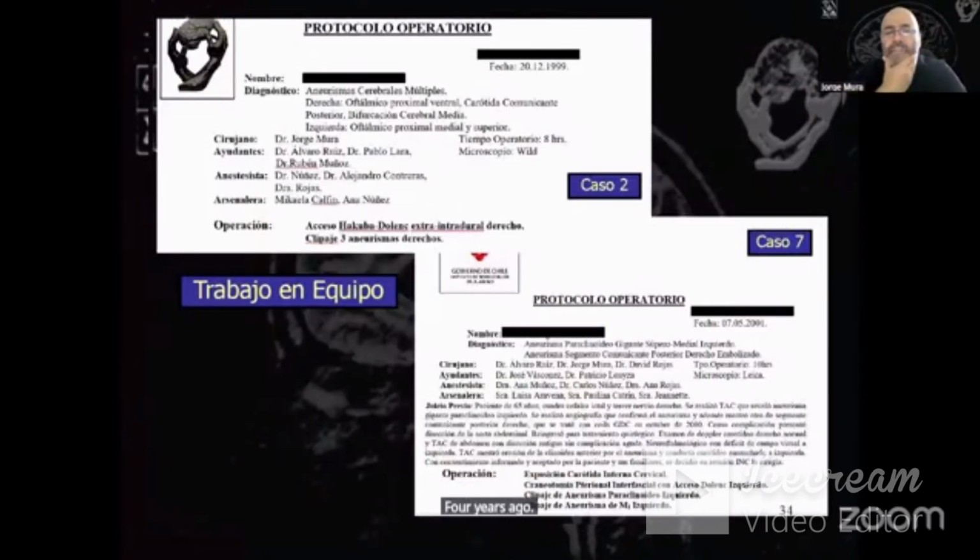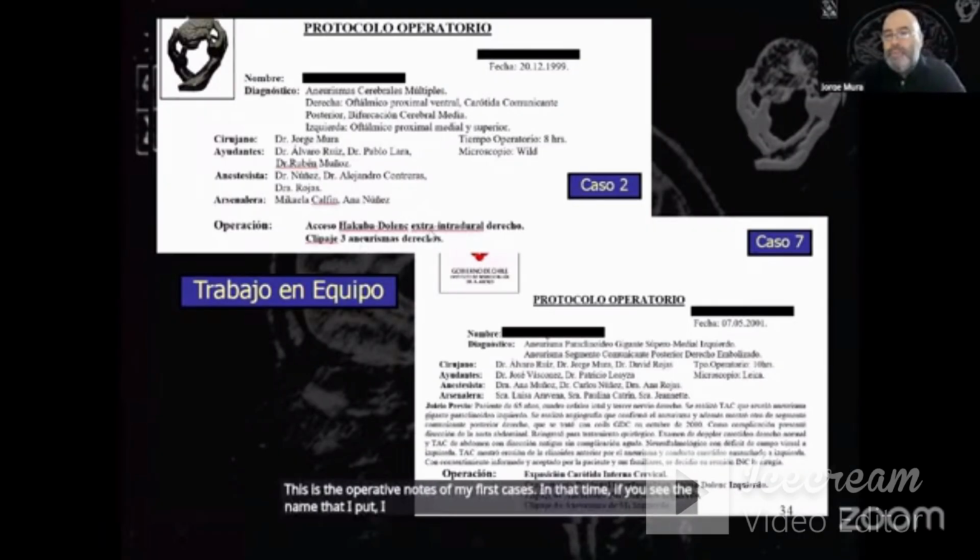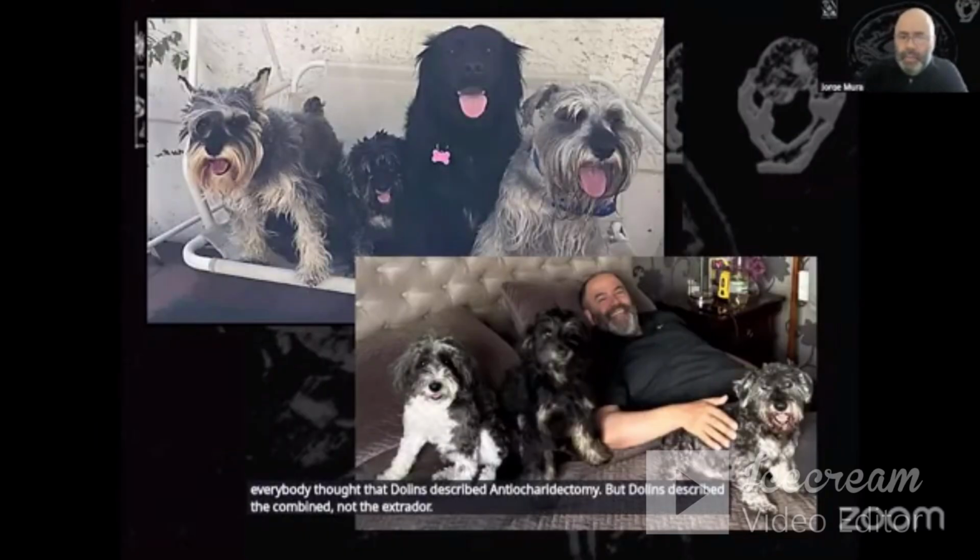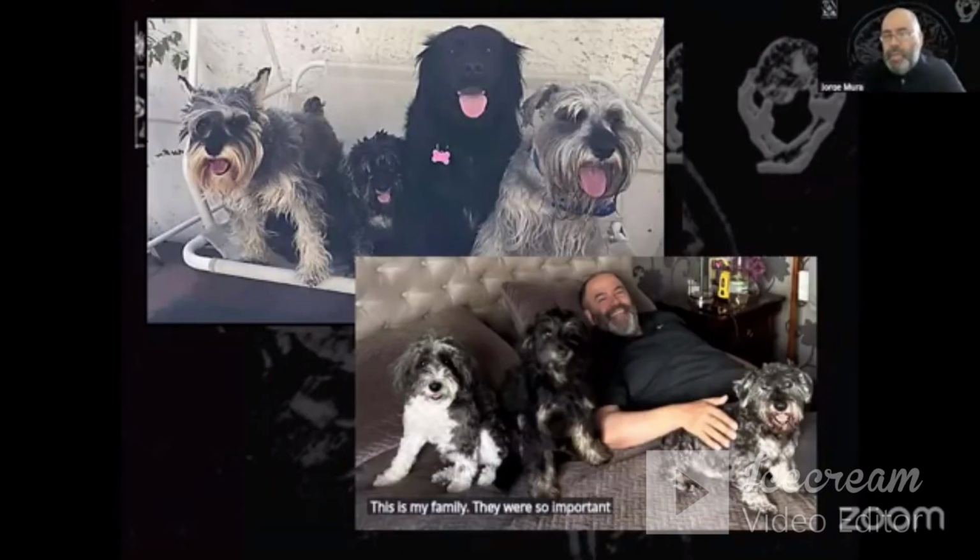And then the other thing is teamwork. These are the operative notes of my first cases. At that time, you can see the name I put was Hakuba Dolenc approach. Now it's accepted that Hakuba was the first one. But at that time, in 1999, everybody thought that Dolenc described the anterior clinoidectomy, but Dolenc described the combined, not the extradural. This is my family. They were so important to me that I gave Dolenc's name to my first dog, who passed away last year. I loved him too much.